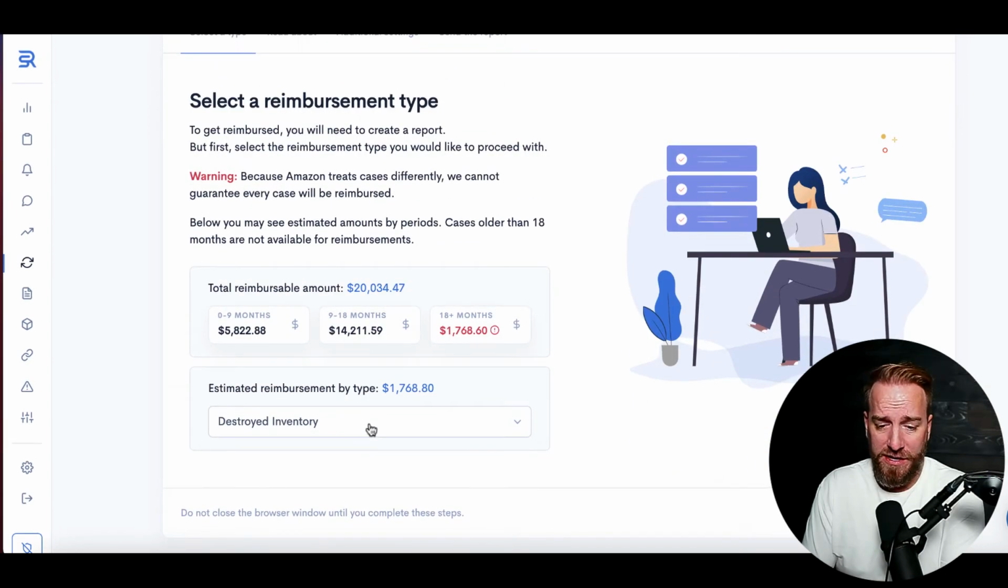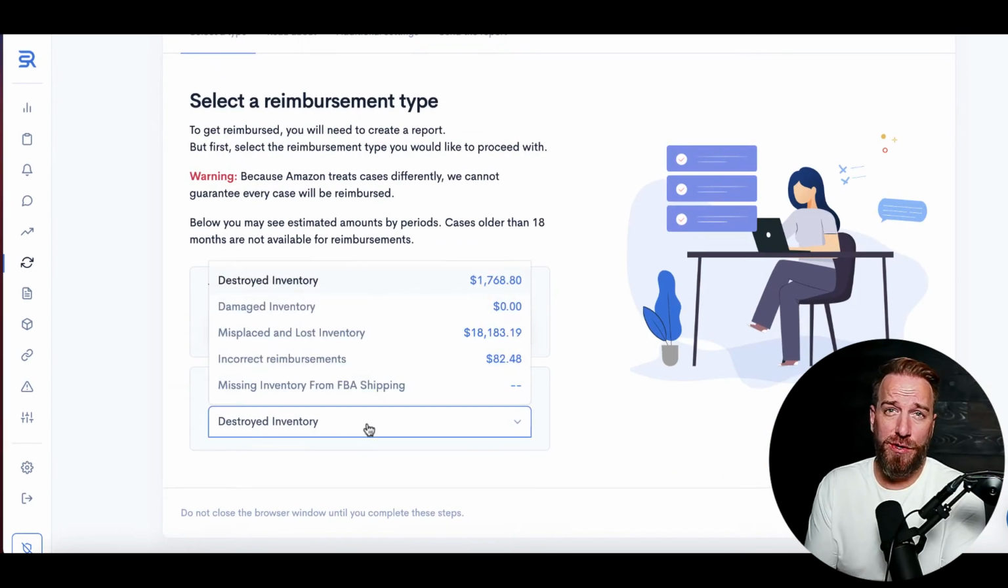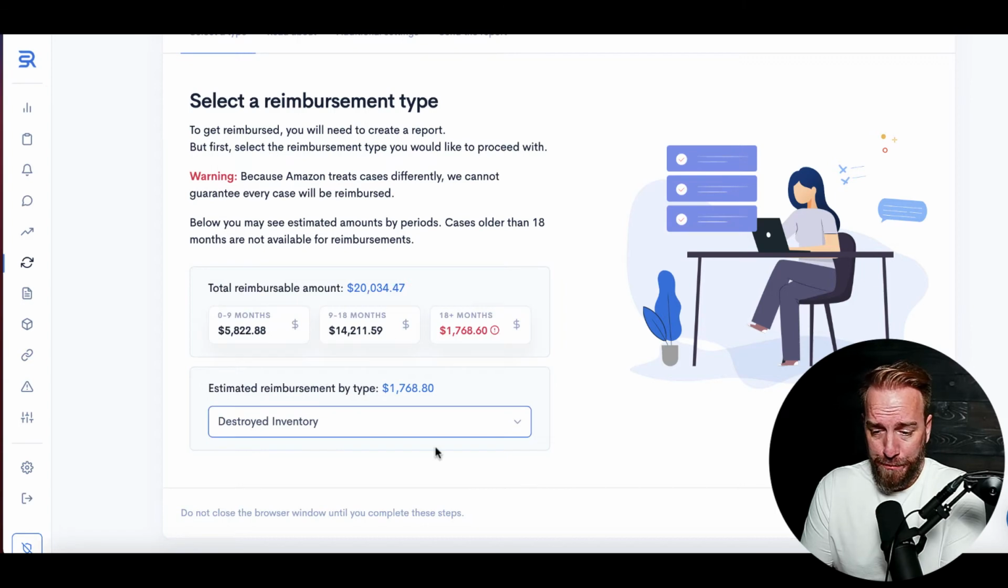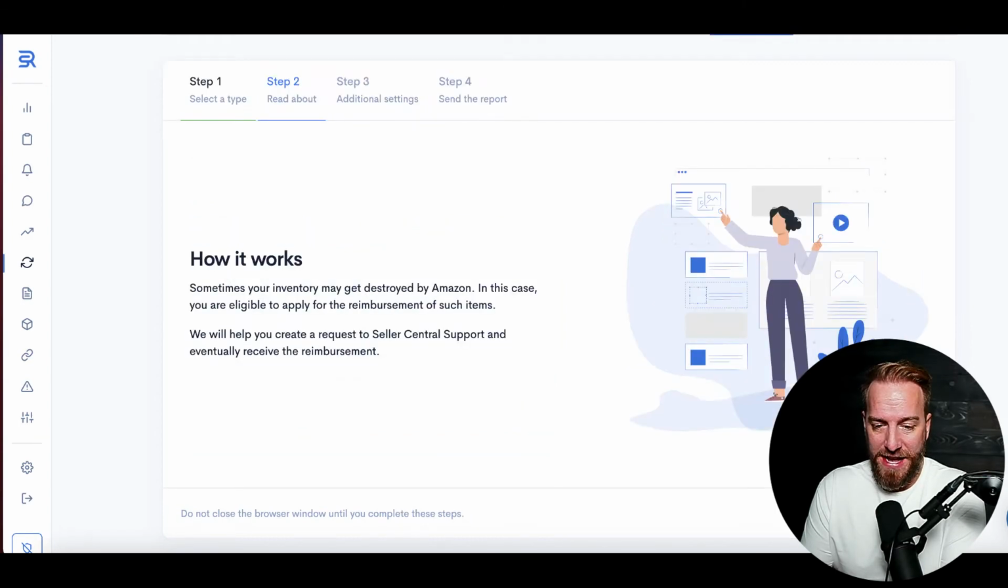So there's a bunch of different types. One is destroyed inventory. One is damaged inventory. One is misplaced and lost inventory. There's incorrect reimbursements where maybe they've given you money back, but not the correct amount. There's missing inventory from Amazon FBA Shipping as well. So let's just go into destroyed inventory. We'll use that one as an example. You select that, you hit next.